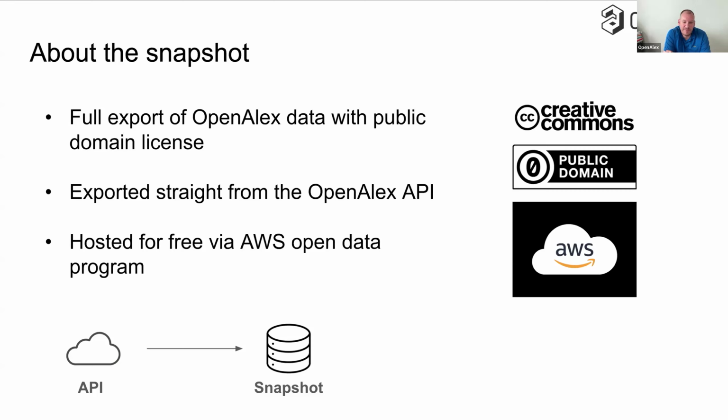And it's hosted for free via the AWS Open Data Program. So that's really cool in that we were able to allow people to download all the data from AWS. We don't incur those high bandwidth charges you would normally have with a project and data of this size.